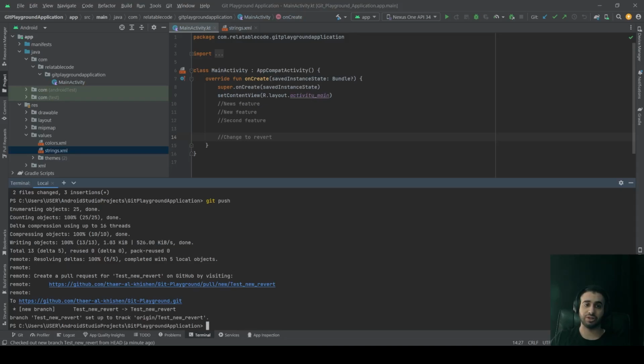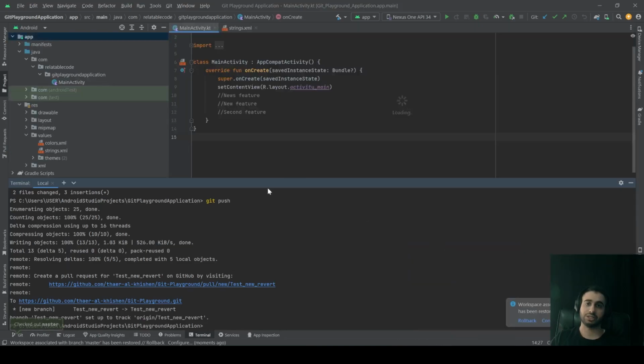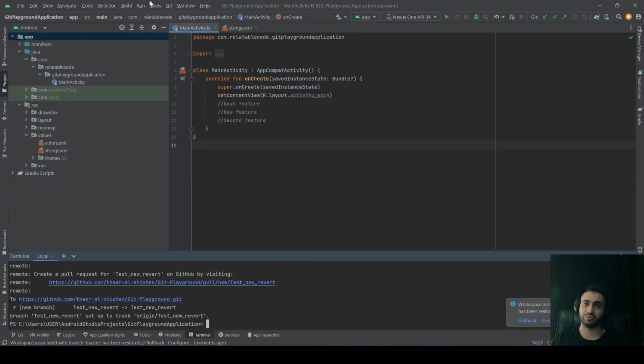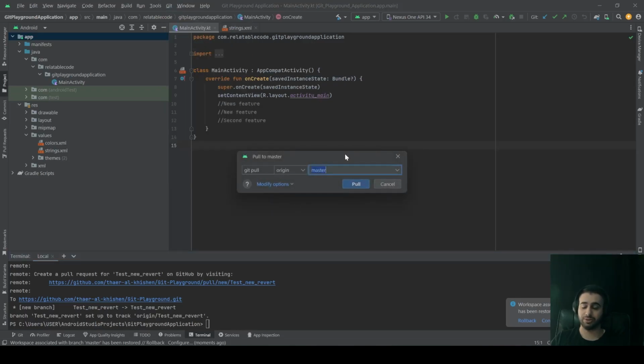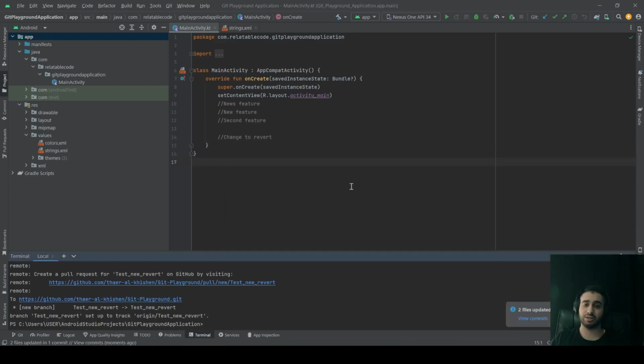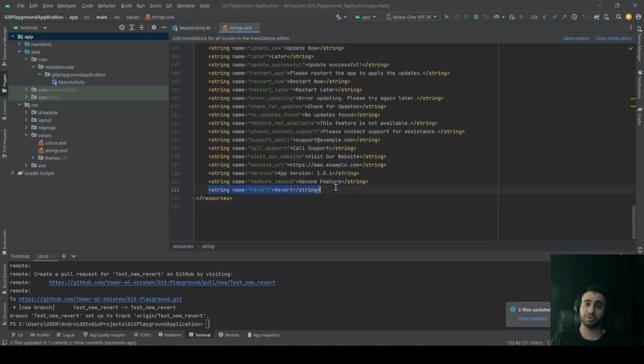After that, you can check out to master. This branch is called test new revert. So let's check out to master and pull from this branch into master. This will be our branch. So go ahead and click on pull. Here you can see that change and here as well.